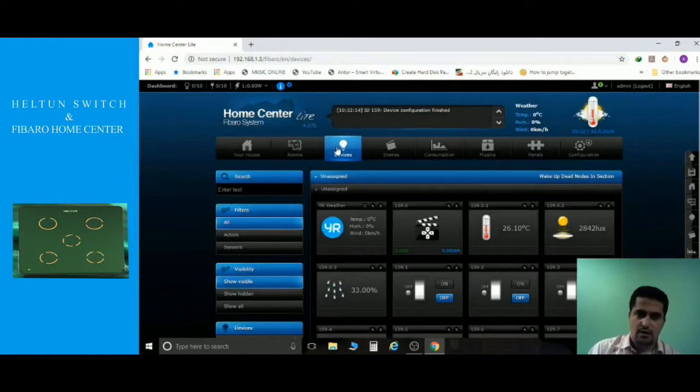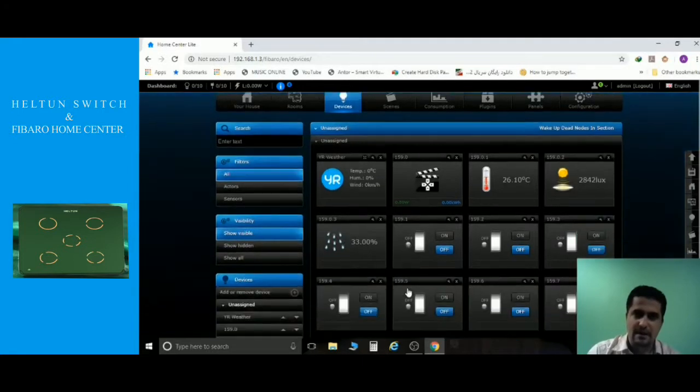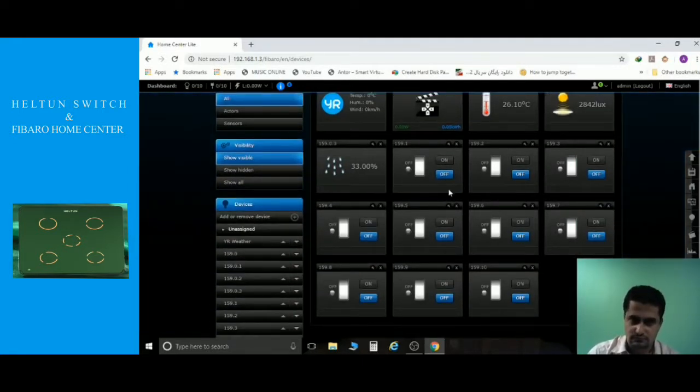Okay. Here, this device is the master of, or the parent device of the Heltun smart switch. The switch has a temperature sensor, a light sensor, and humidity sensor. All of them are working, and 10 binary switches appear. The first 5 binary switches allow us to control the state of the buttons, and the remaining 5 binary switches allow us to control and monitor the status of relays. By default, they are controlled with each other.